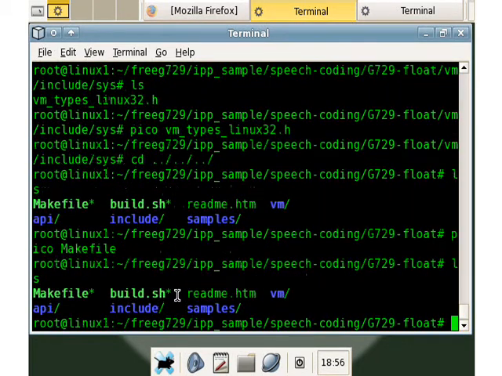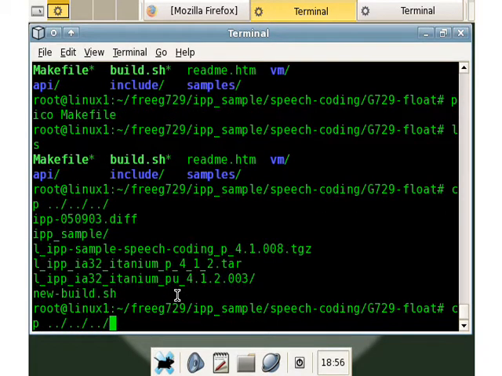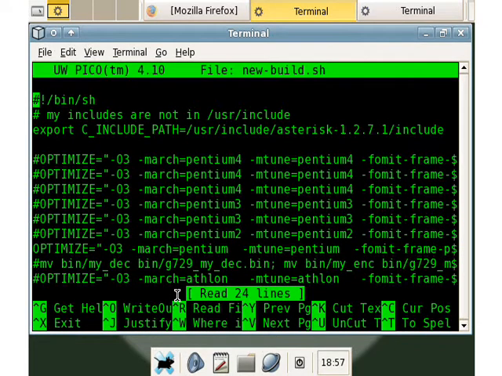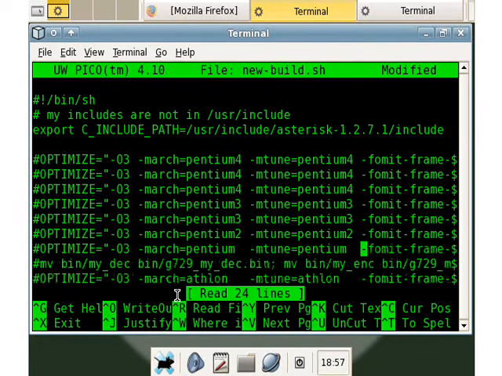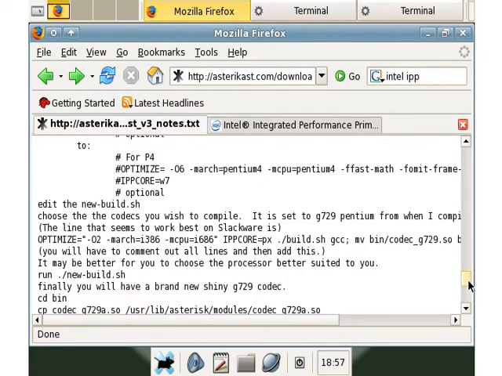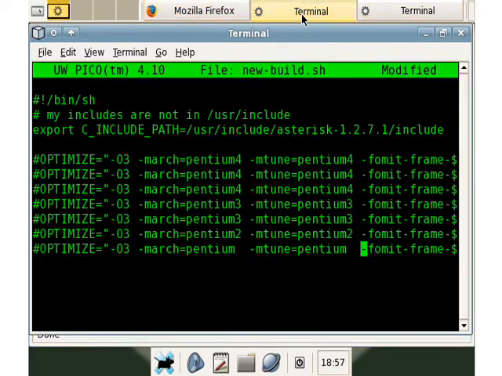And we are also going to copy the build script that I created. It's called new-build. See right here. We're going to edit new-build just so I can show you that this line is wrong and I need to copy in the right line. Basically, I use the Asterisk optimizations when I built the codec, which is right here. So just copy this line right out of there. Plus it names it correctly, so you don't have to worry about copying it.